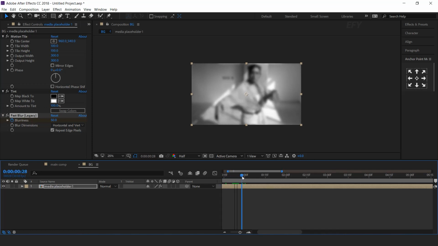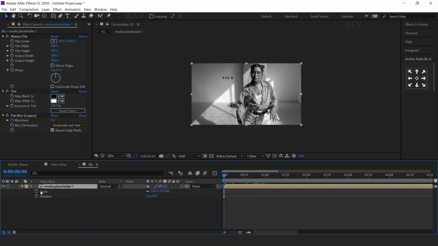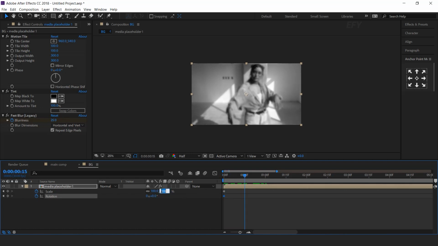Now we need to animate this. So press S for scale and Shift R for rotation. Go to first frame and add a keyframe on scale and rotation, then go to 15 frames forward, and change the scale amount 40%.